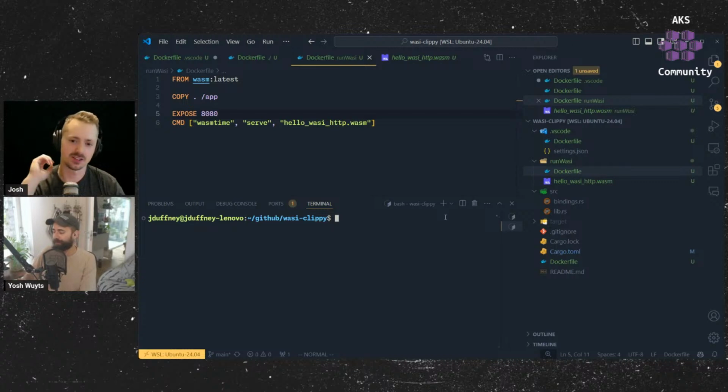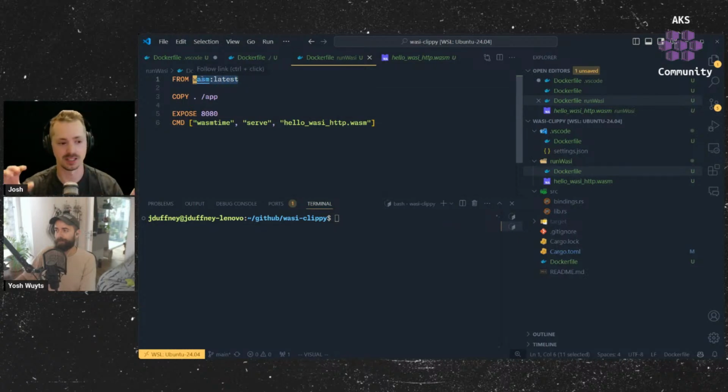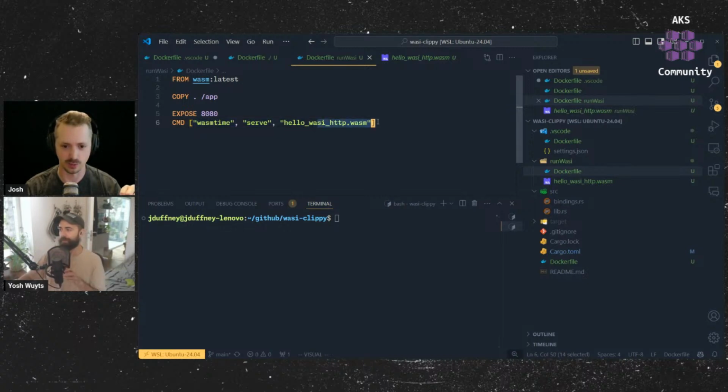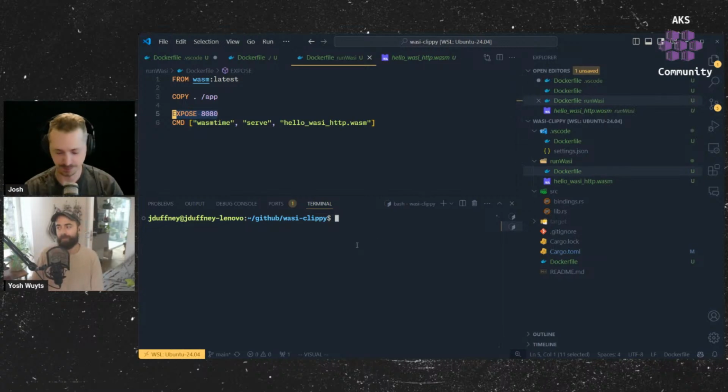Let's see if we can get this to run. So this is the end of the pipeline where we've got an image build environment that can compile the component. And now we have this runtime. Our WASM latest image has WASM time installed in the container, so it should be able to run this command here, wasmtime serve, the hello WASI, and expose it on 8080. So I should be able to hit it from my computer, my host.